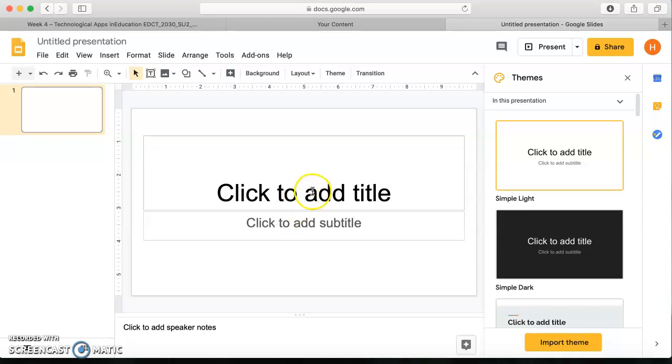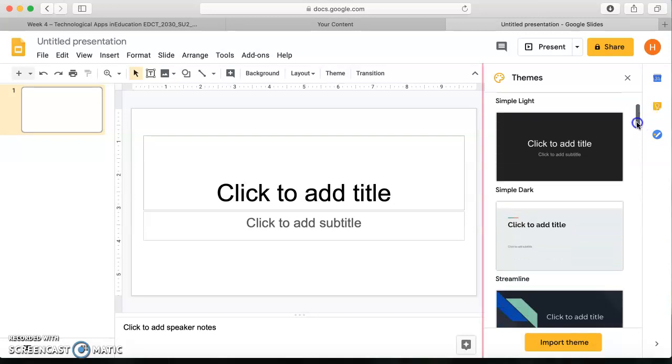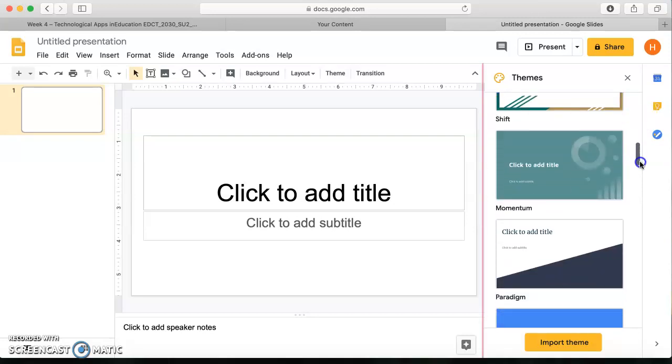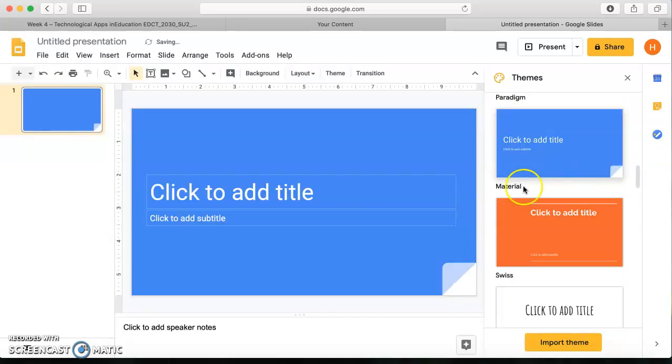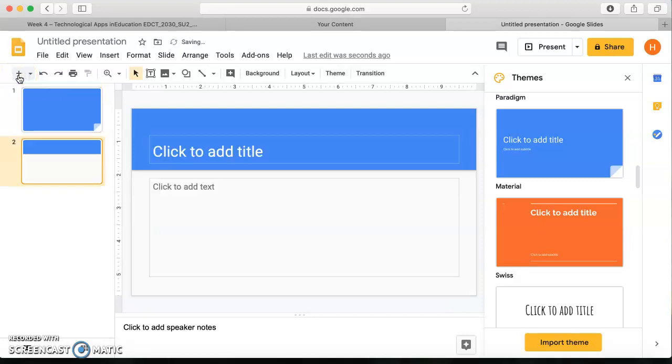And for this presentation, I would like you guys to pick out a theme. So we are just going to scroll through and click on this blue one. So to add more slides for your guys' information, you are going to hit this little plus sign and it will give you a new slide. Every time you click on it, it gives you a new slide.